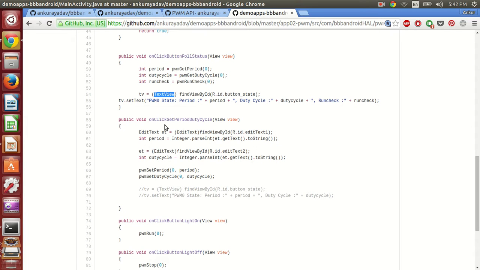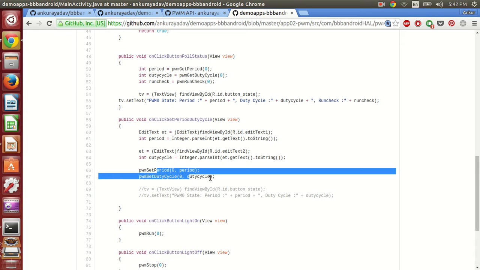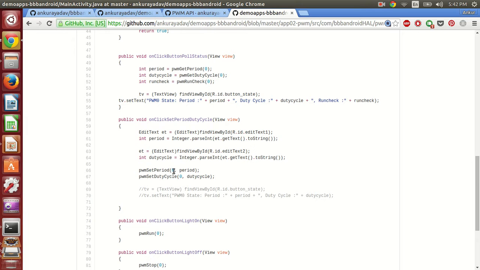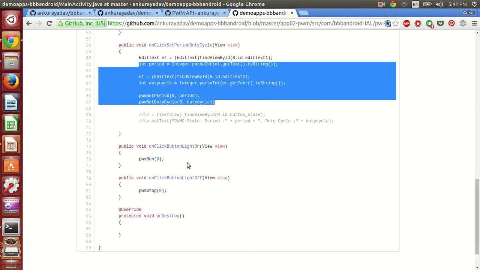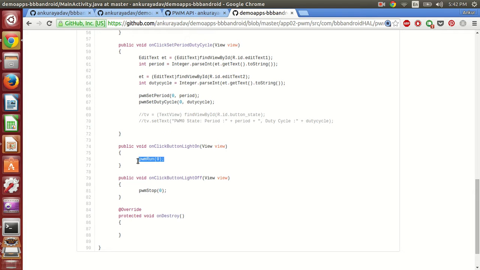Next we can set the period and duty cycle. We have an edit text present. We provide the input of period and duty cycle, and it is set on PWM 0. In this way we set the PWM. Then we can start the run using PWM run 0, and we can stop the PWM using PWM stop. So this is the Android application.